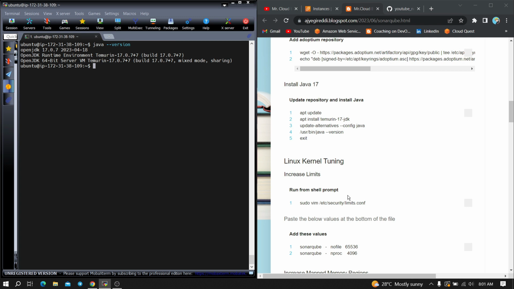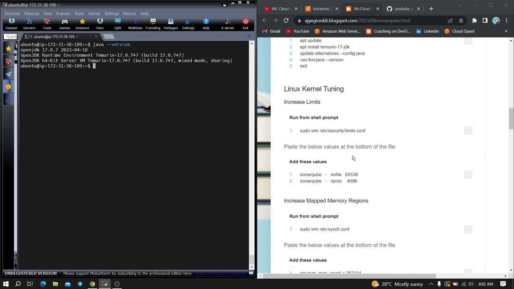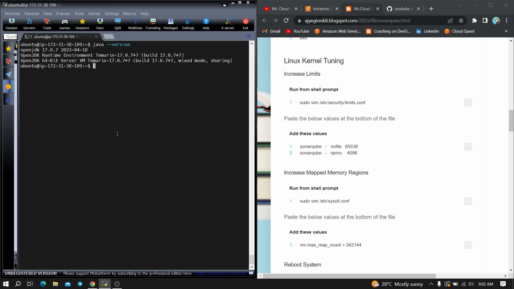After that, we have to increase our limits so that our machine will completely work with SonarQube and it will not stop. Every time it stops because SonarQube needs higher limits to run completely. So we have to increase our limits for SonarQube. First we have to do it in our terminal, increasing the Linux kernel limits.